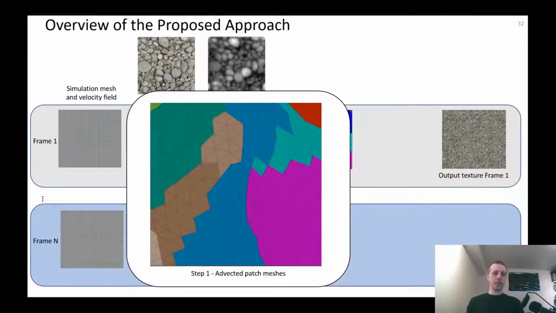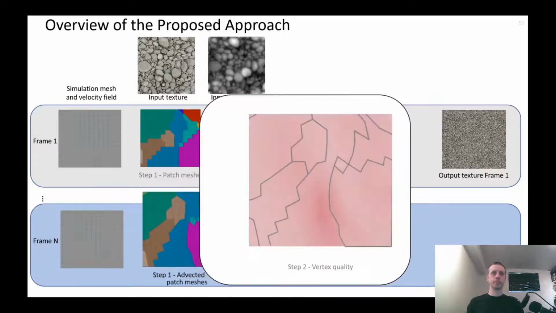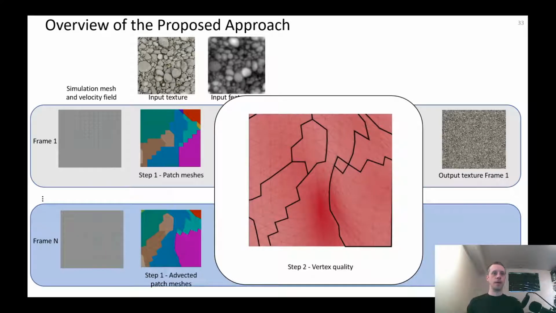When the advection is done, we can compute the vertex quality. Basically, we want to know if some part of the patch is excessively deformed, and then make it disappear by erosion. Therefore, the vertex quality will tell us which texel from the patch we should keep.